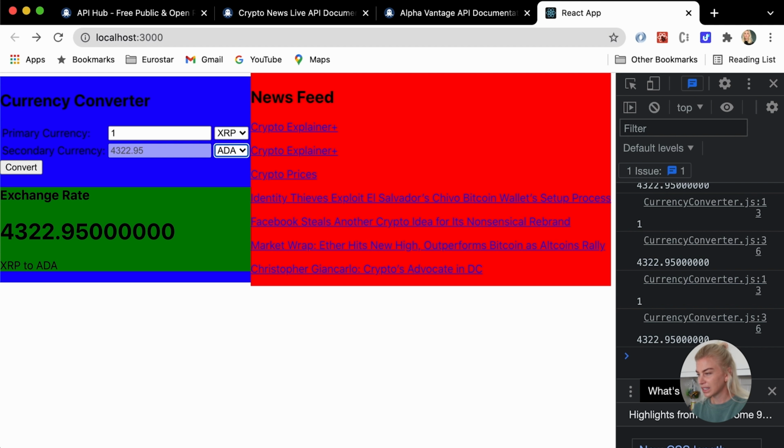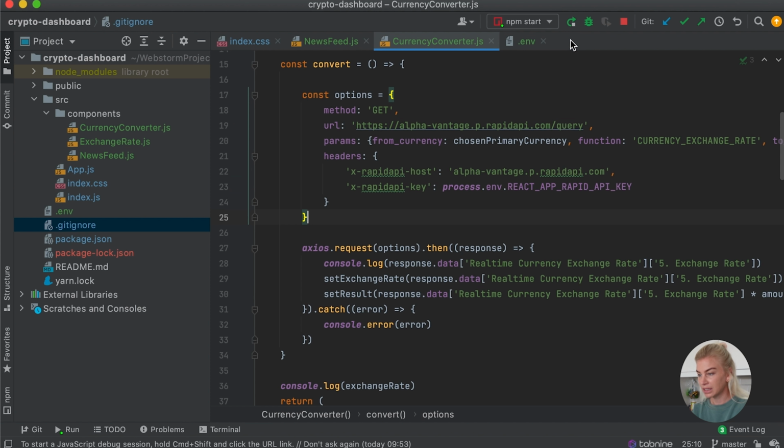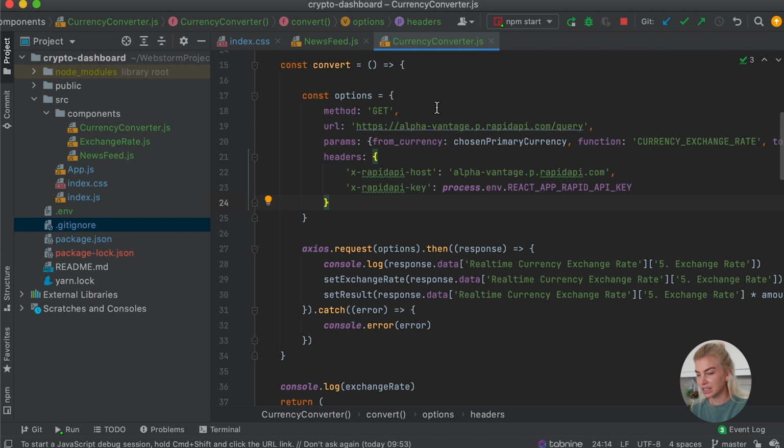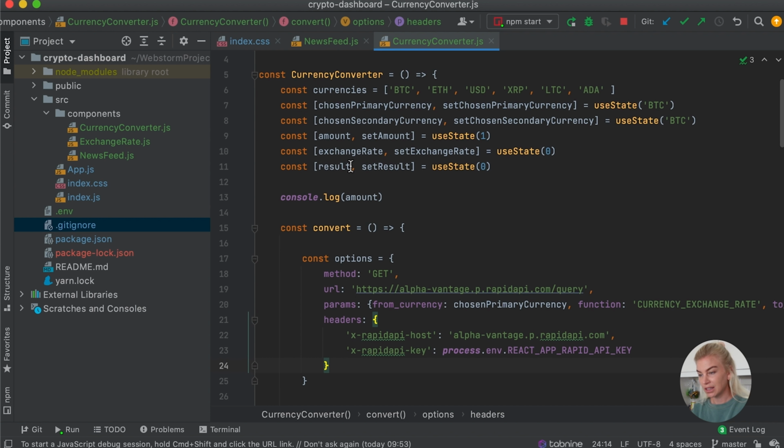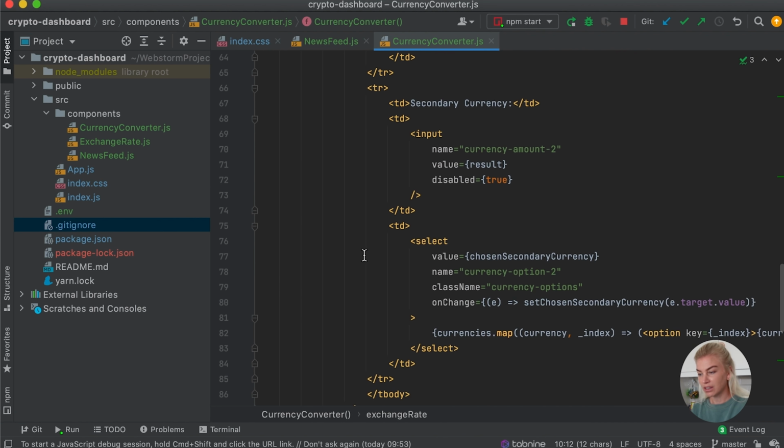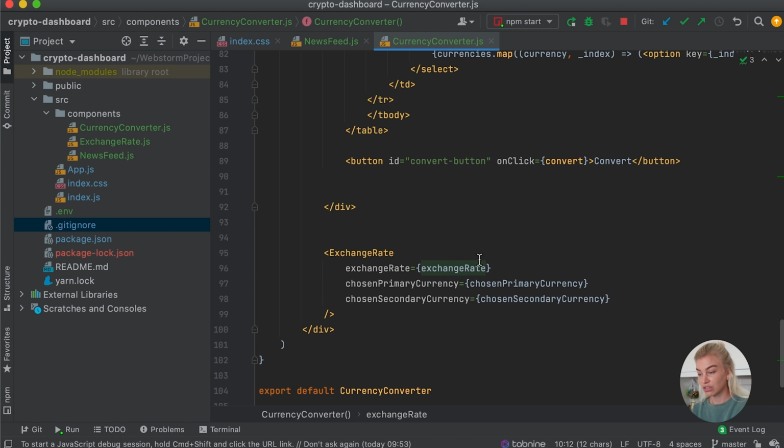So I'm going to show you how to fix this. I am doing this on the fly though, so please bear with me. This is not something I pre-prepared. But the way I would do this is that I would save this to state. So again, you will see here that we are saving the exchange rate. Well, the exchange rate is the only thing that we want to pass through into the exchange rate here.